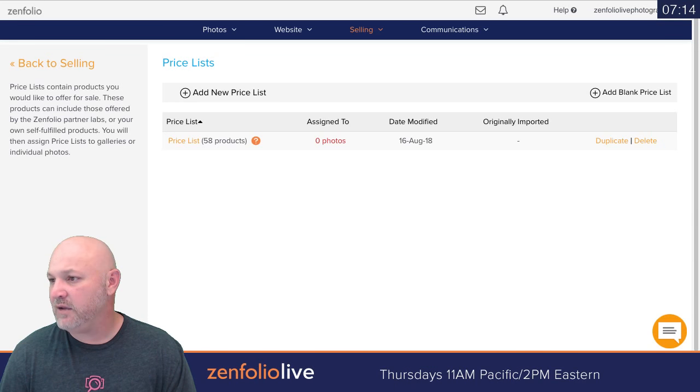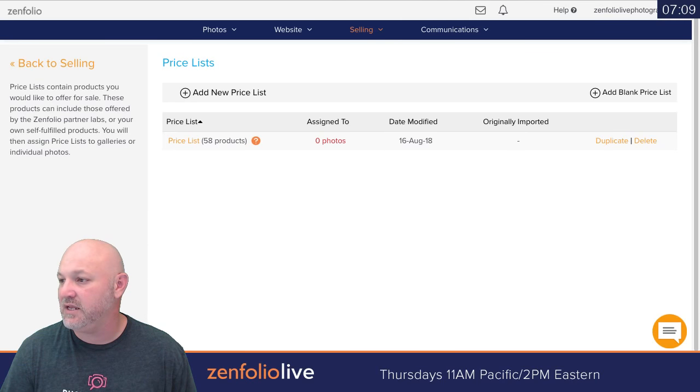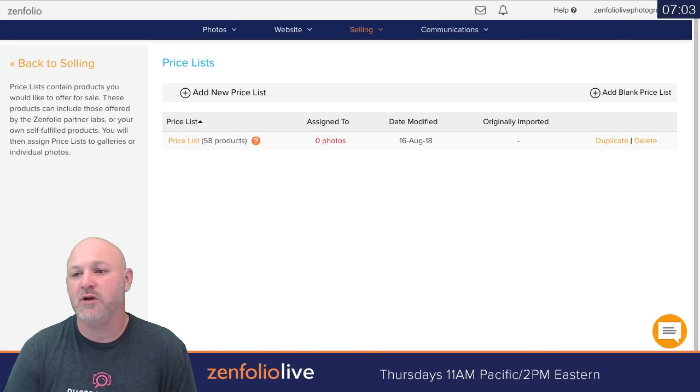All right, I am trying to import my contact list into Zenfolio, but I keep getting an error. Any idea what's happening? All right, so you can import your contact list into Zenfolio, absolutely.